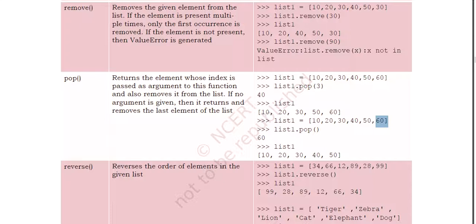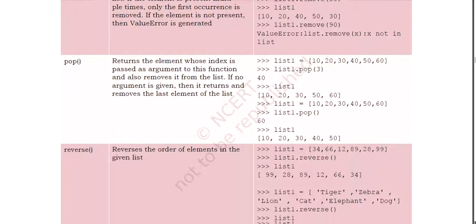We are having a list1 that has elements 34, 66, 12, 89, 28, 99, and if we write list1.reverse(), then it just reverses the sequence. So the elements' order will be 99, 28, 89, 12, 66, 34. Okay, you can check it on IDLE also.